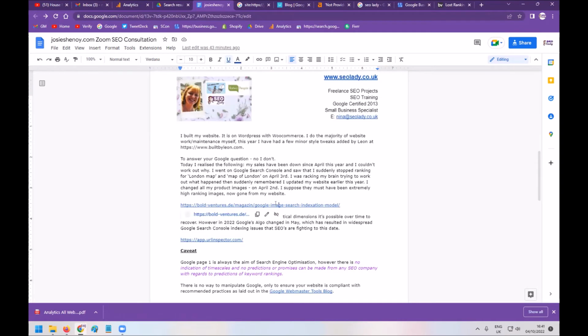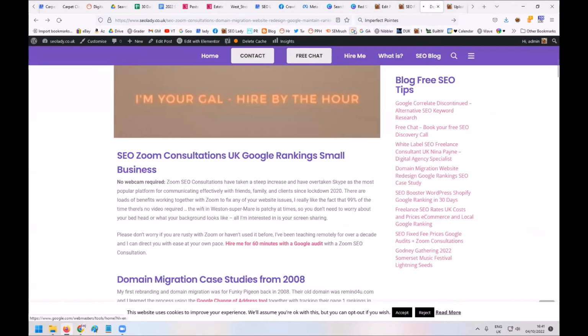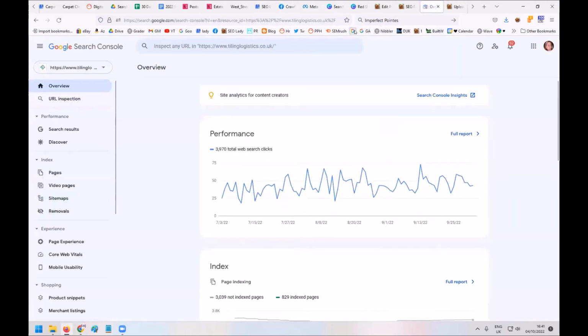Now, I'm not going to say yes, because I don't think so, but it would be nice if it did. So here, look, I've linked this thing, which I looked at today. If you have got the identical image and the identical dimensions, it's possible over time to recover. However, in May 2022, Google's algorithm changed, which resulted in widespread Google Search Console indexing issues that SEOs are still fighting to this date. So what happened was, in Search Console, they just changed everything this year. I think they thought, well, we did bugger all in lockdown, so what we've done now is all the stuff that we're going to talk about.